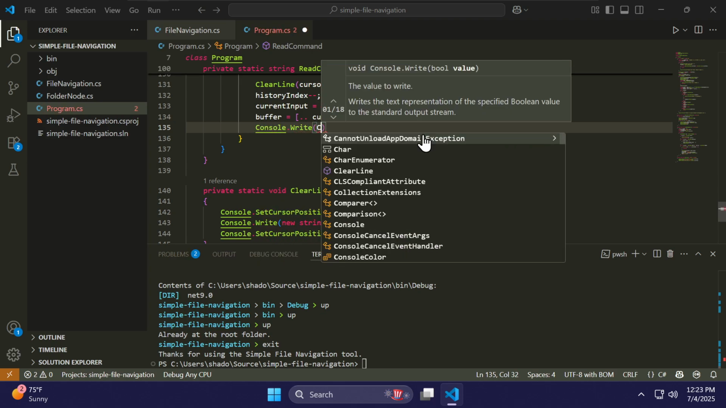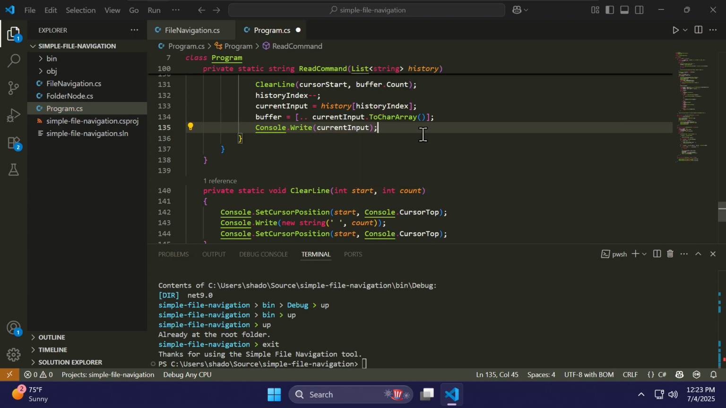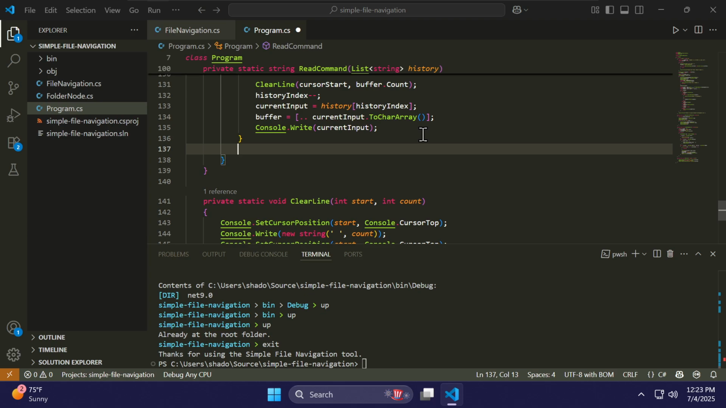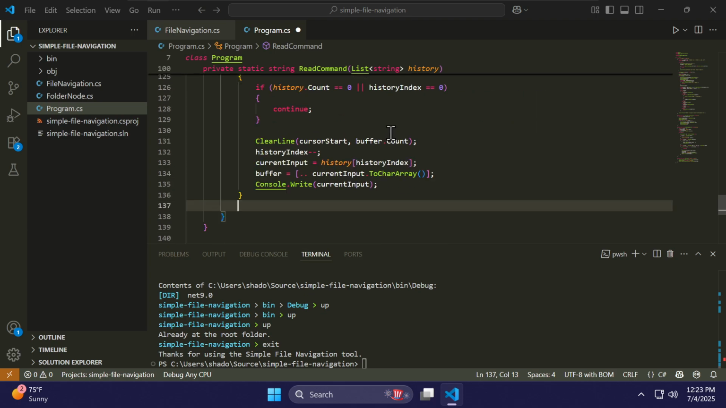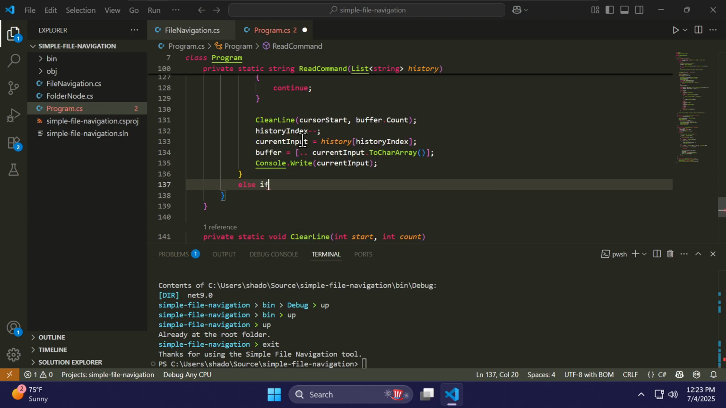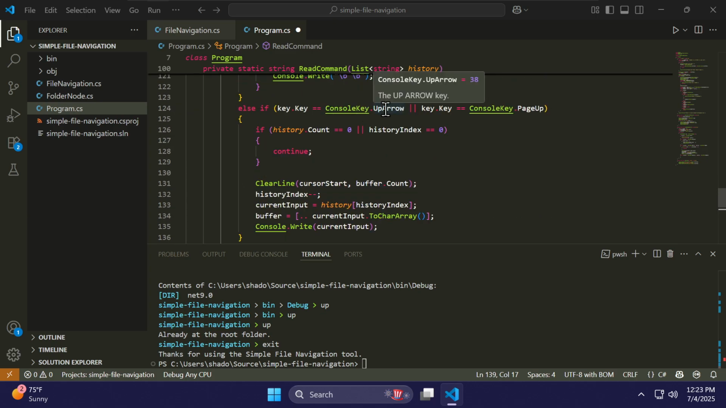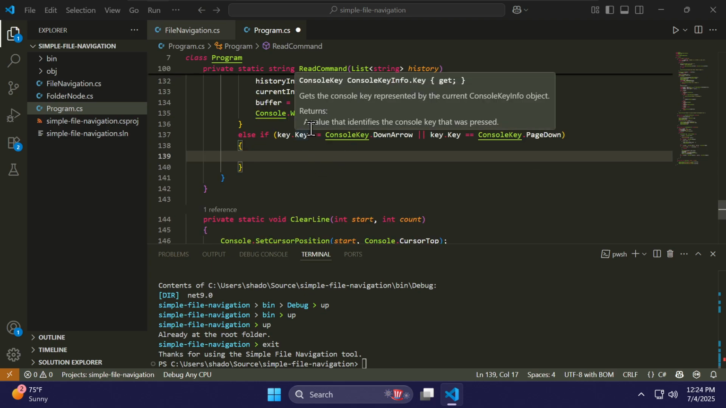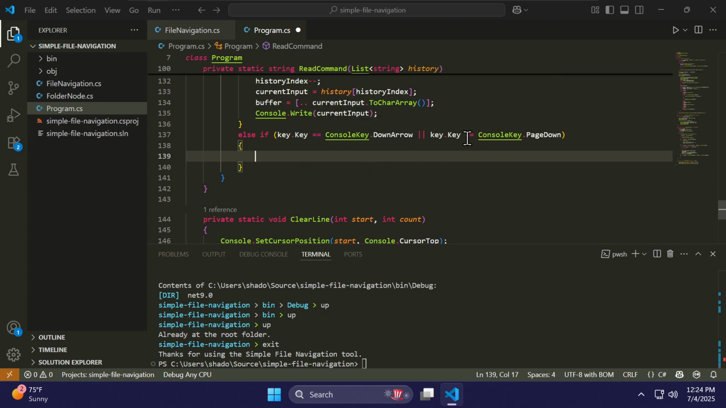Console.Write current input. Else if, yeah, else if key.Key equals ConsoleKey.DownArrow or key.Key equals ConsoleKey.PageDown. Bet I can make that easier. We might make that ConsoleKey is this or that. Might actually work. We might test that at the end if we have time.